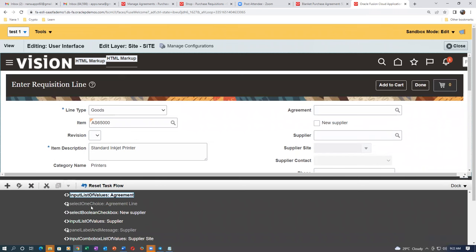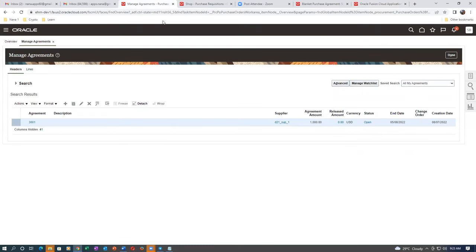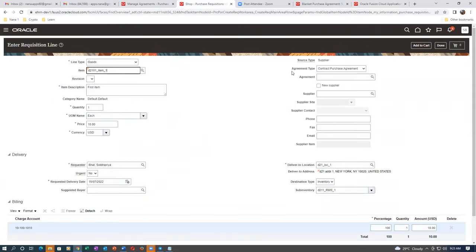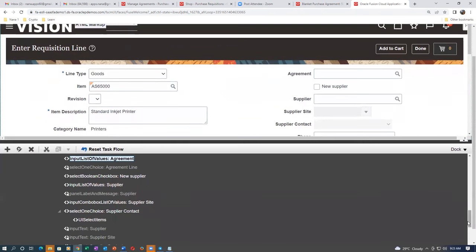Fine. So select one choice. I don't know what the agreement type was. See, what is the name of the thing? In this way, it is the agreement type actually. Where is the agreement type? Oh, it is not there at all. Below agreement, the agreement type has to come up. So this may be the one of an agreement line, maybe the agreement type, I think, probably.